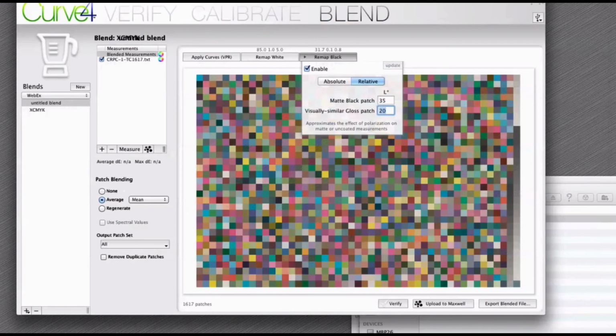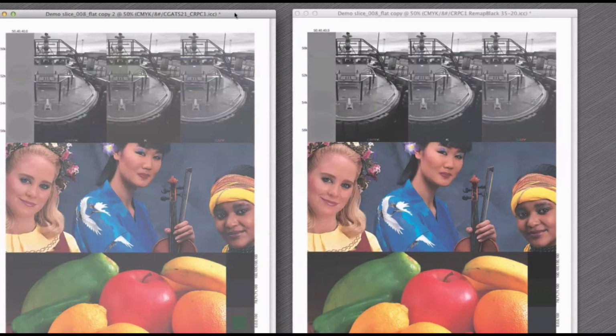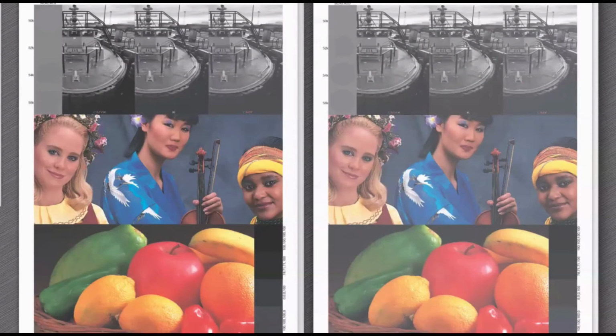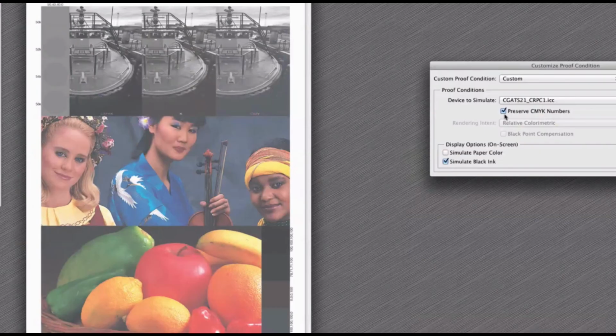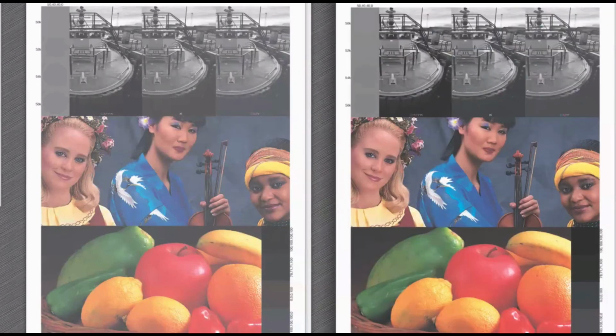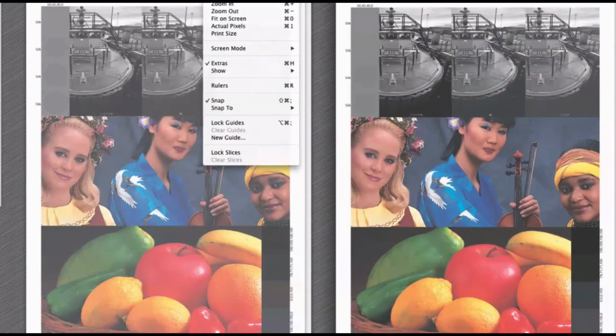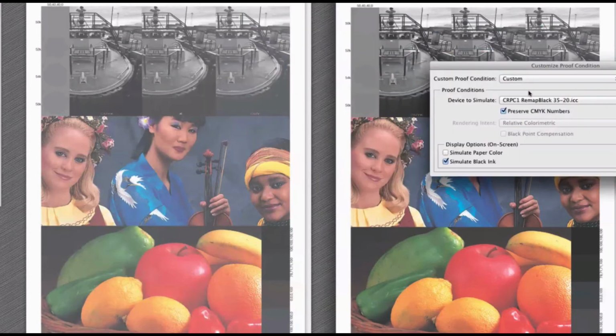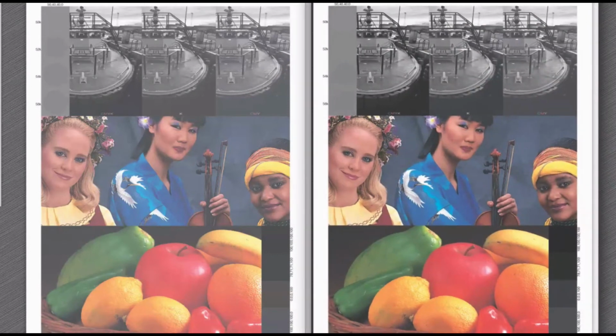I'm going to go back to Photoshop. What you see on the left, we have a standard image viewed in the proof setup custom settings where we have CGATS, CRPC1, preserve CMYK numbers, simulate black ink. So you see the low contrast, the flatness, supposedly, of a newspaper print. If I now open this one, the view proof setup custom, I'm using CRPC Remap Black 35 to 20, which I had just done a moment ago. If you look very carefully, hopefully you could see this across the WebEx universe.